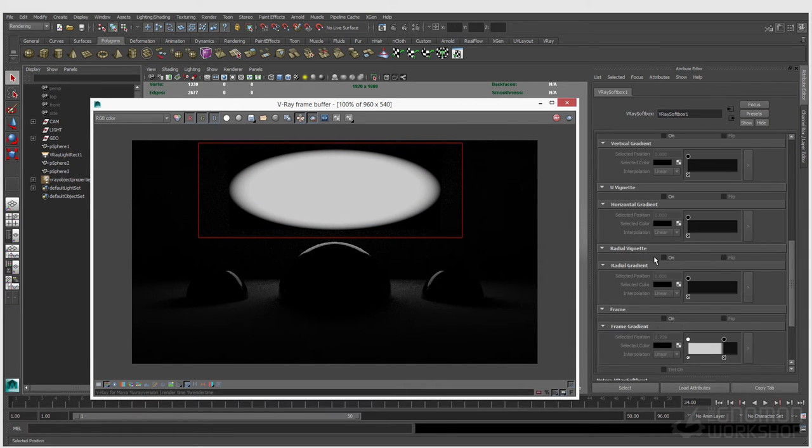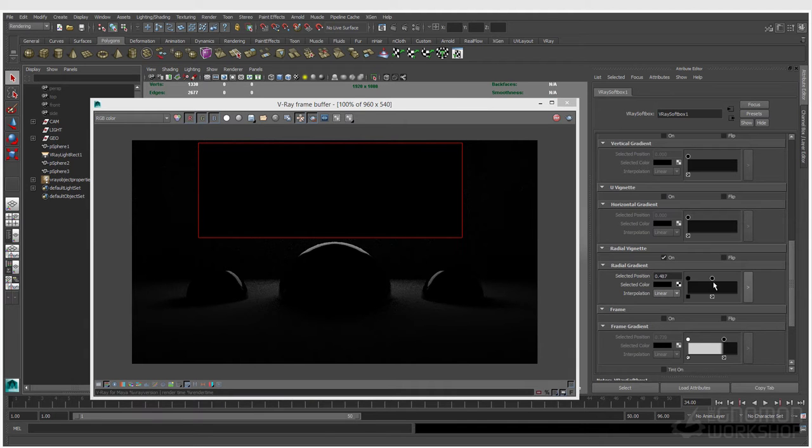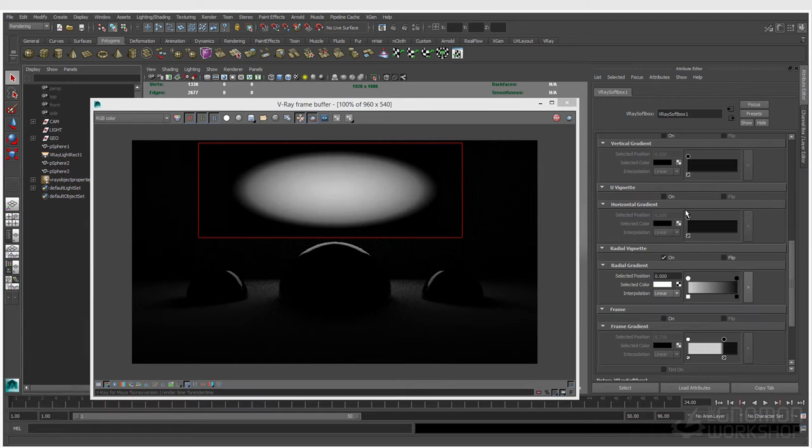We can also do radial vignettes. Again, you can set this to just simply white. So you can see we get this really beautiful falloff going through there. And the falloffs just have a really, you can see even on the edges, there's these nice rings going through a lot of them.